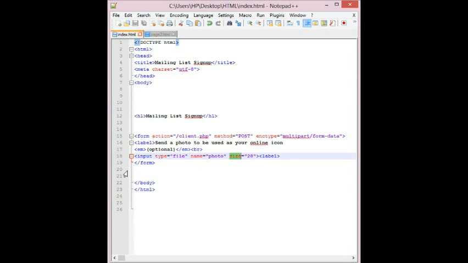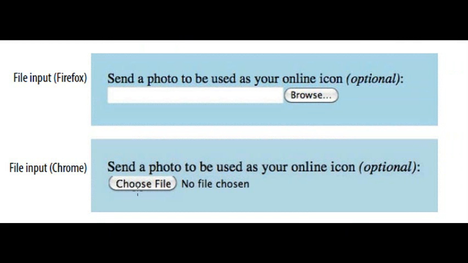So let me just show you how Firefox will show it. So this is the file input in Firefox. It shows the text field with the browse button, and Chrome shows you the choose file button with no text field. So now let's move forward to the next topic, which is hidden controls.